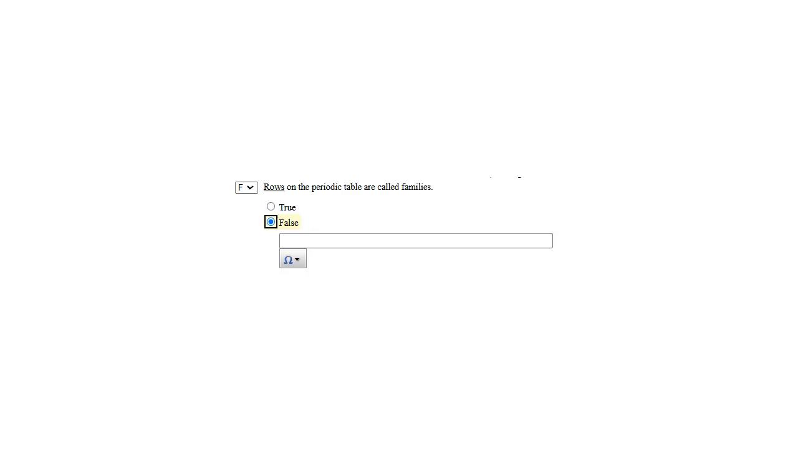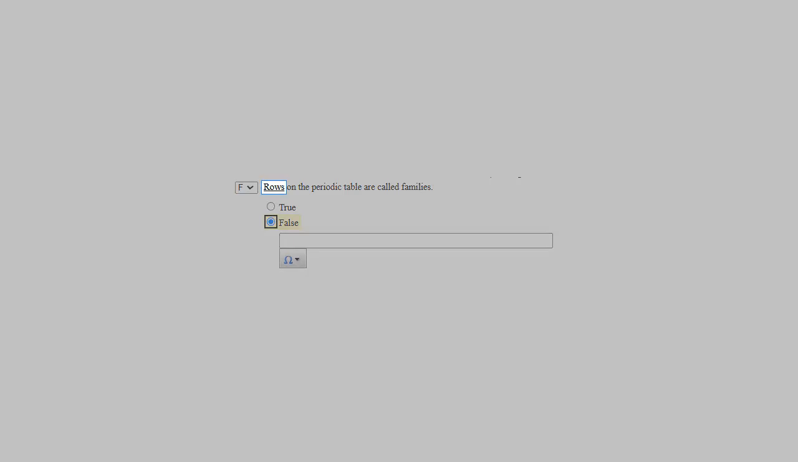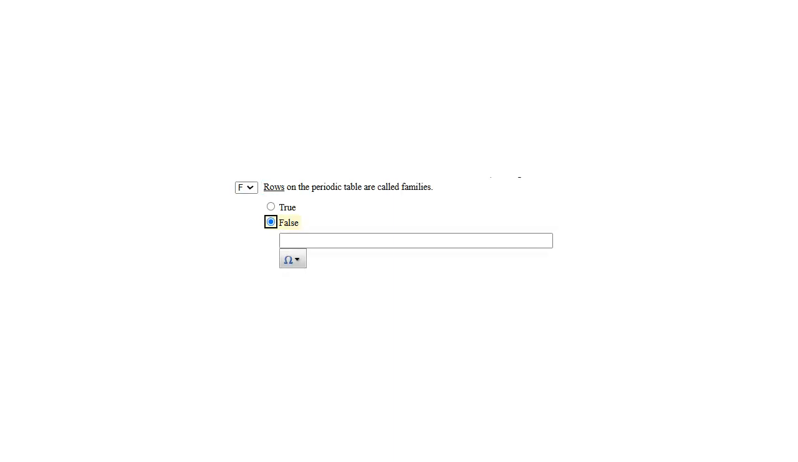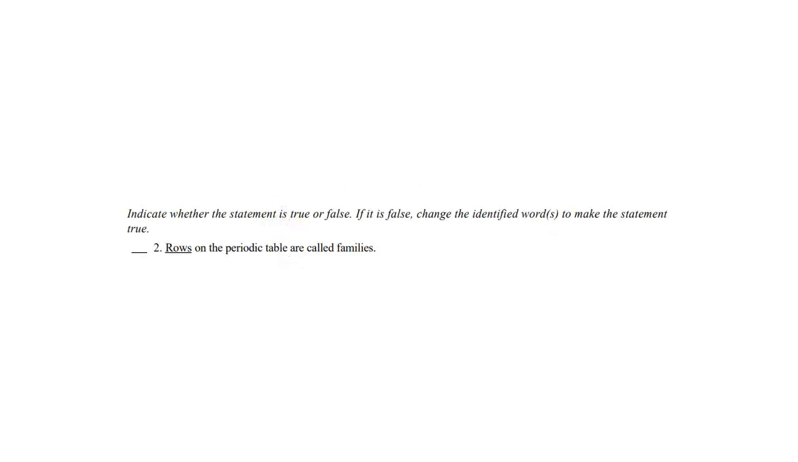Here is an example of what a modified true-false question looks like online. Notice that the word rose is underlined. This is the word students need to replace if the answer is false. There's also a space to enter a replacement word. Here is how modified true-false questions appear in a printed test.